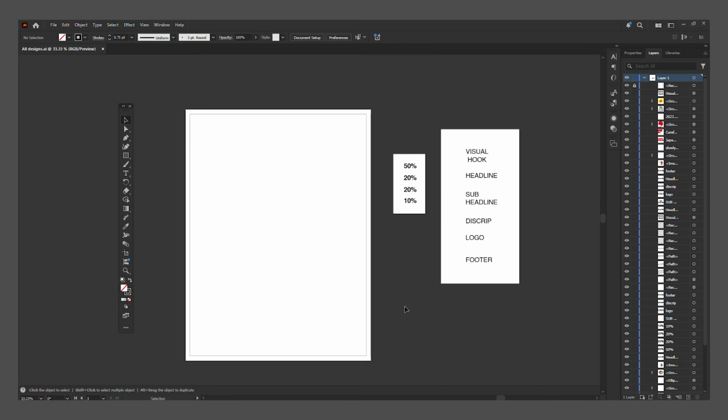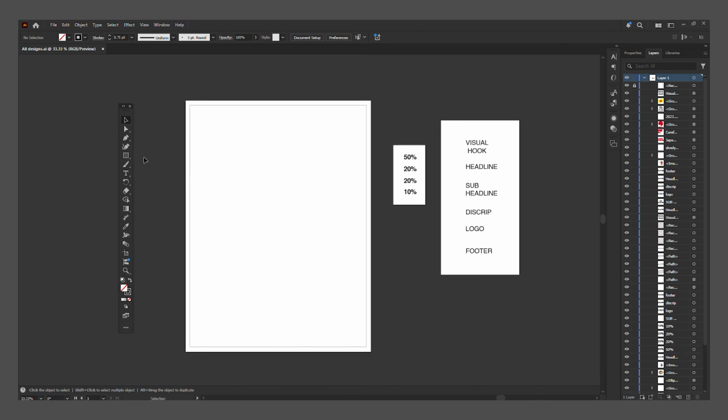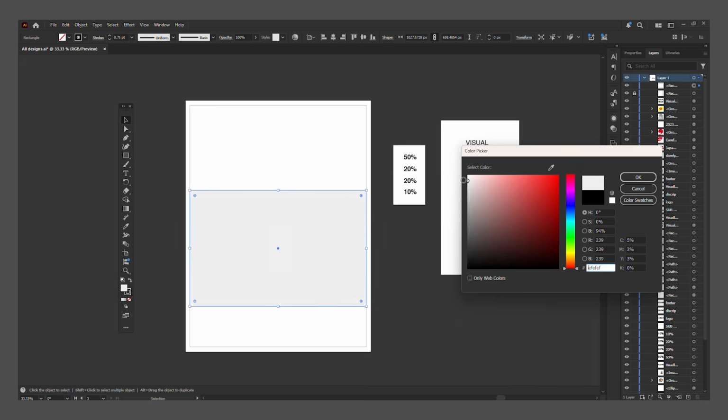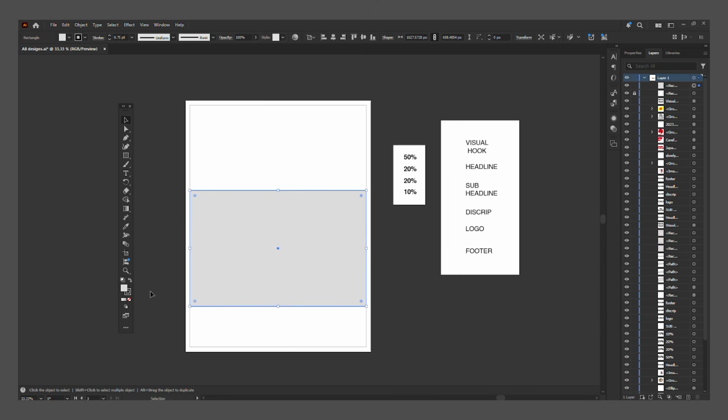Alright, now let's start giving the partition. Firstly, we're gonna focus on the visual hook. Again, I'm gonna choose the rectangle and let's create a huge rectangle which takes over approximately 50%, not exactly 50, and let's choose that, and we're gonna change the fill color so that we have a little difference over there. Let's keep something like this, and we're also gonna increase the stroke a bit. Maybe let's keep it 2 points.